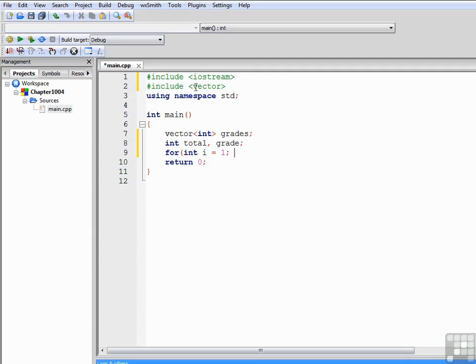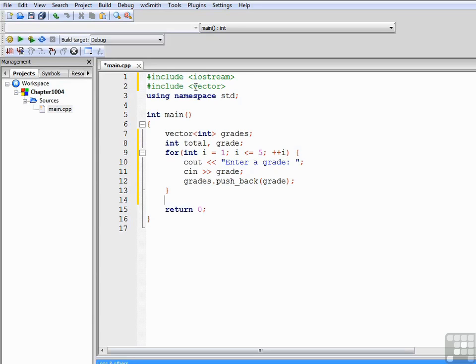Let's write a loop that runs 5 times and puts 5 grades into the grades vector. So i less than or equal to 5, plus plus i. Open the body, cout, enter a grade, cin grade, grades.push_back grade. That finishes off the loop, so we'll close it.